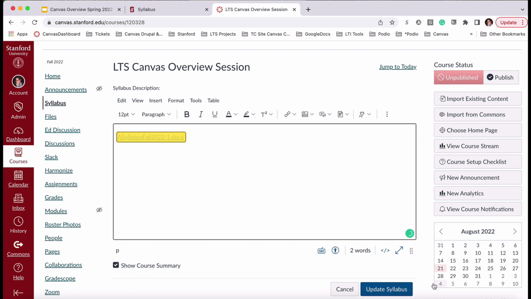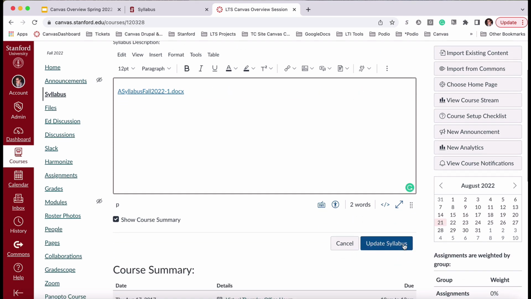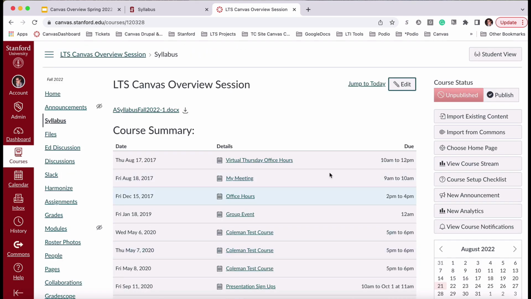A yellow toolbar will flash. However, it is not fully inserted yet. I must scroll down and click update syllabus. And now it is inserted into that tool.